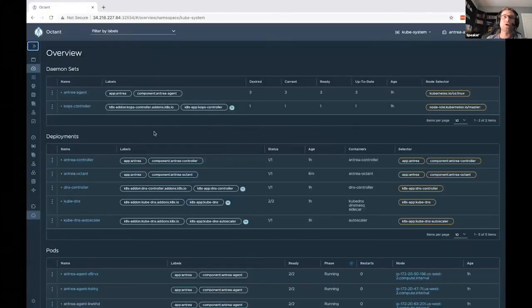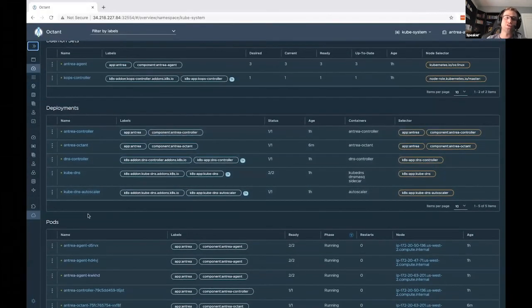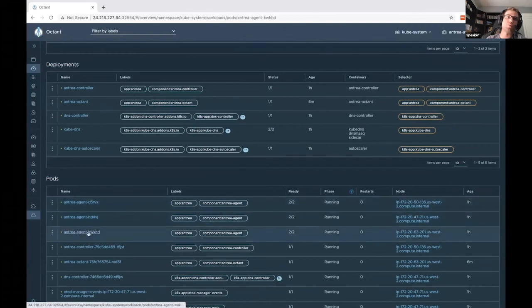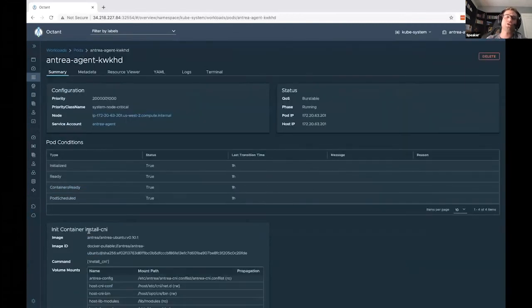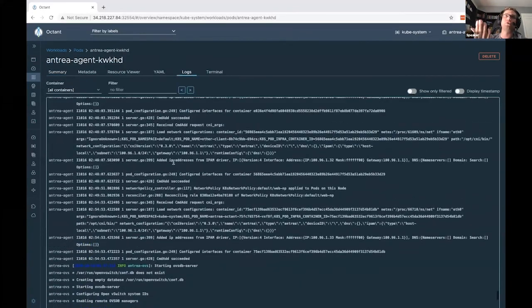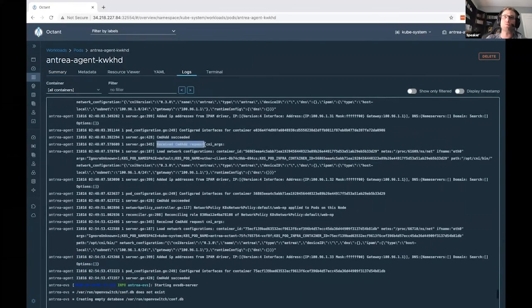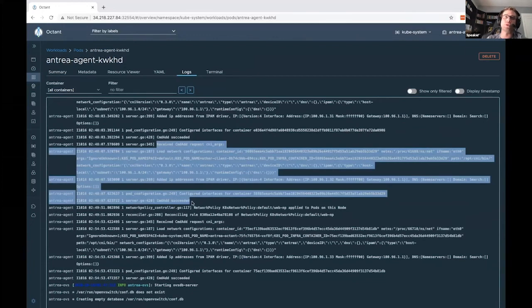What I wanted to show as well is the Octant UI, which is a web dashboard for Kubernetes. By default, it shows information about all the pods, for example, all the services. Here, I'm looking at one of the Antrea agent pods, and I'm looking at the logs. It's nice to be able to look at the logs in a web UI in a centralized place.